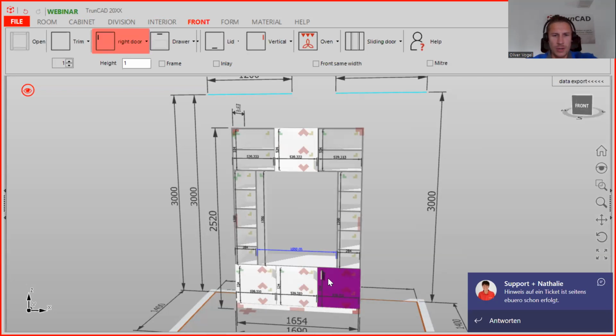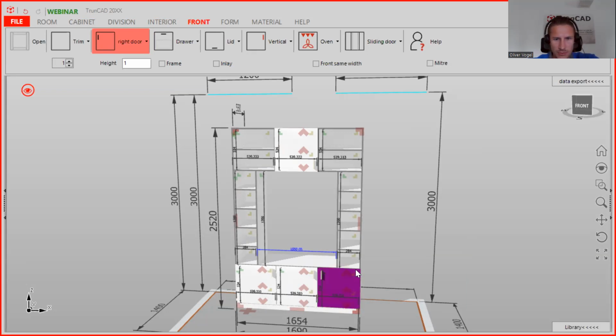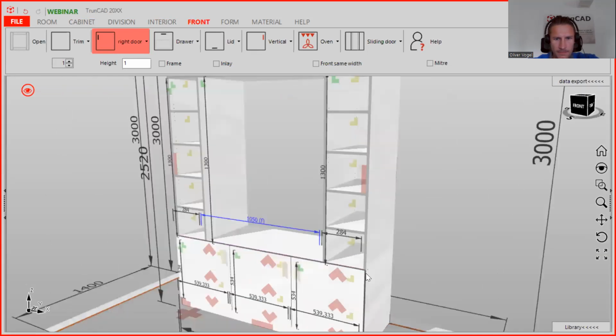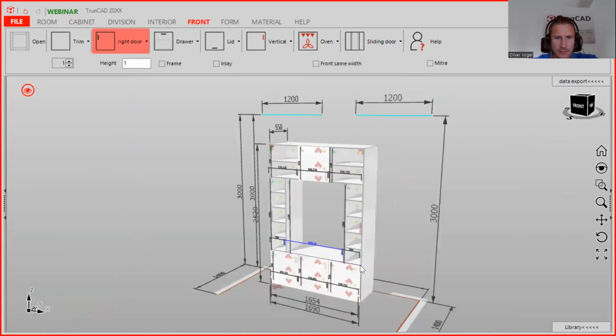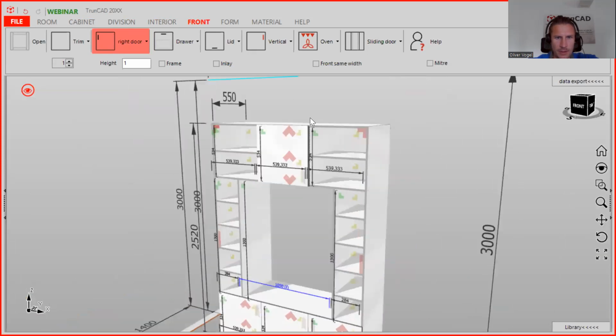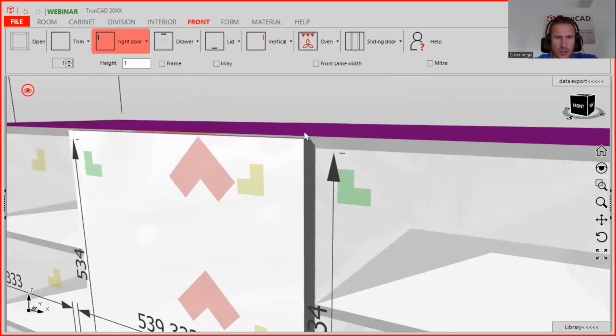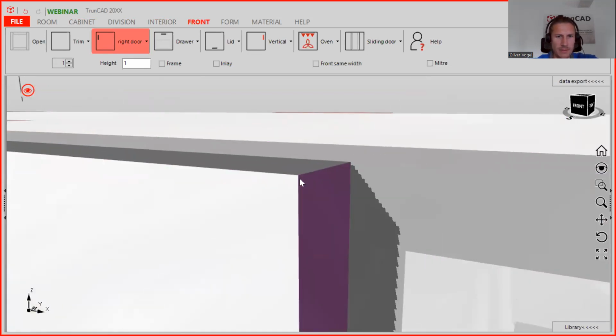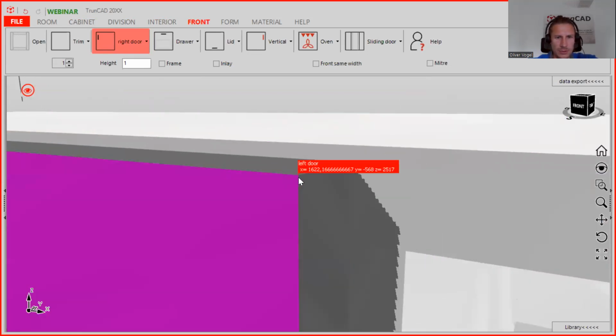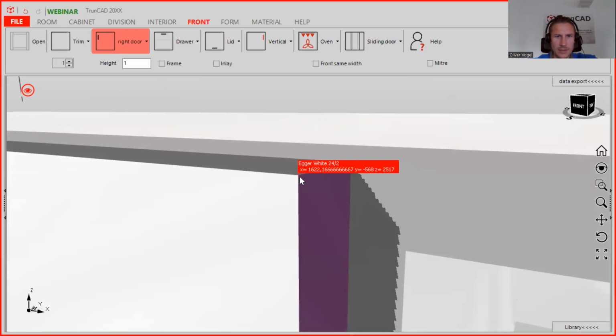So what we are doing now is we are extending these doors. Now we extend it from the bottom to here, and therefore we need to measure that we are on the same level. So you keep the control button pressed.